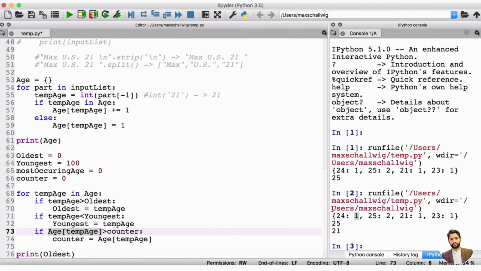So here. And then for 25, age of 25 will give us 2. And then we'll check, is 2 greater than 1? Yes. So we'll make counter equal to age of 25, which is 2. So counter is going to be equal to 2. And now temp age is going to be 21. So age of 21 is 1. And is 1 greater than 2? No, so we're not going to go into this. And the same thing for 23. Since 1 is not greater than 2, we're not going to go into this either.